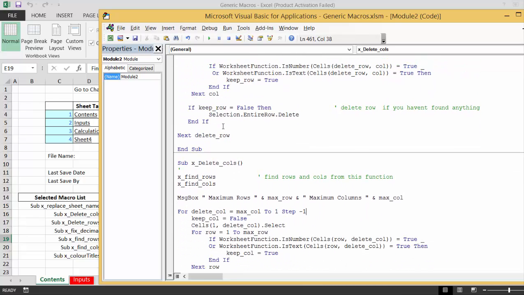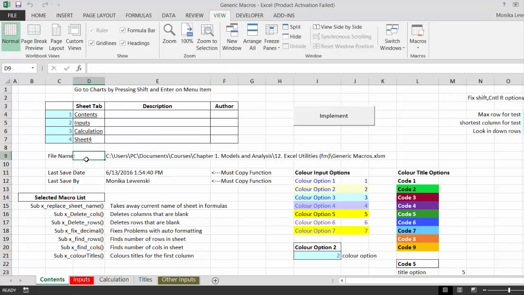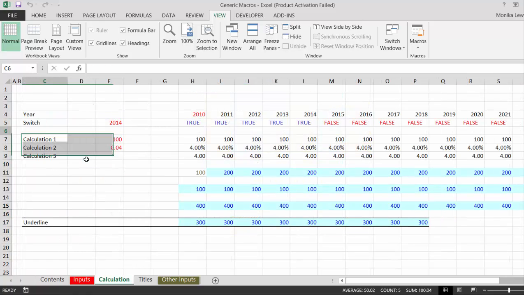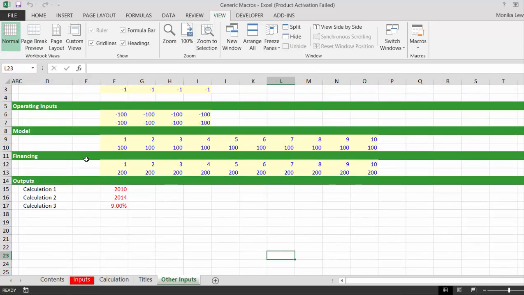You get the columns, and the key is to work backwards. This took me so long to get. I used to have some long macros to do this kind of thing. So let's see how it works. I've got some blank columns here. Yeah, let's use this one.